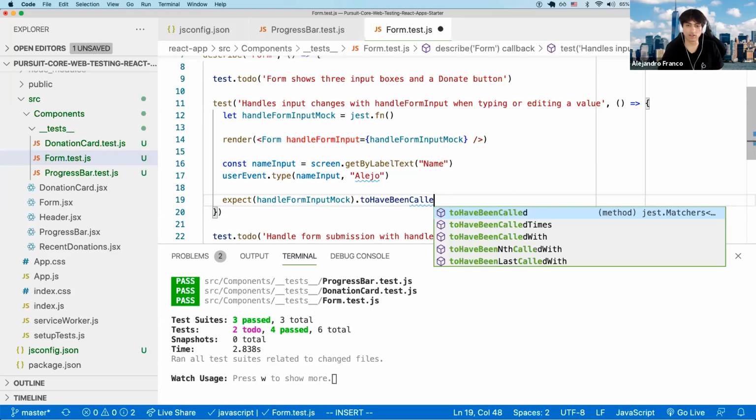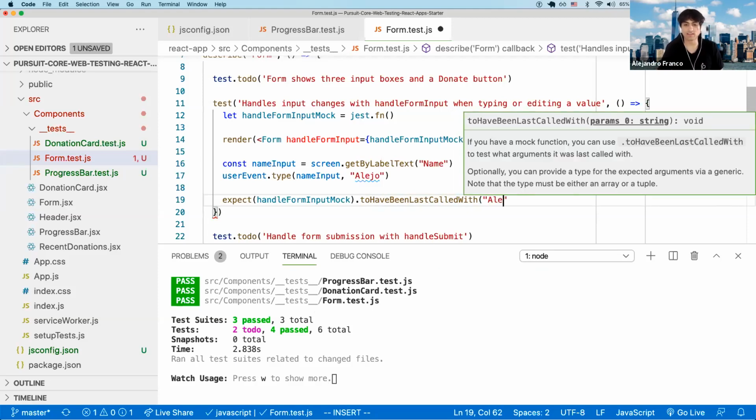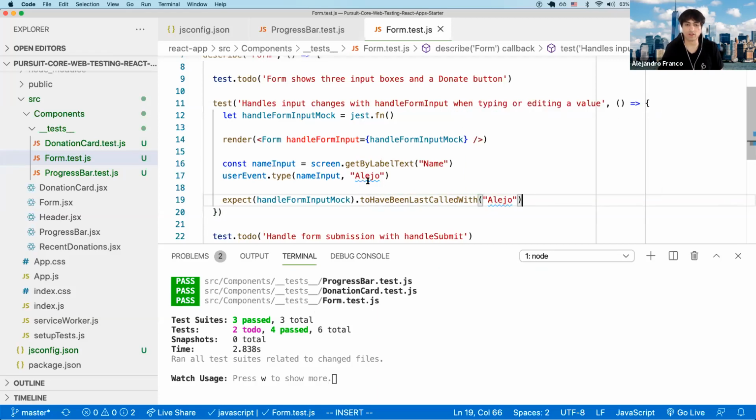Let's look at the others. There is to have been called times with and called with. I like this one. This is the one that I've been using the most. I just care that it was called at least once and what the result of the last call was. So I do here to have been called last with the text Alejo, or whatever was typed.